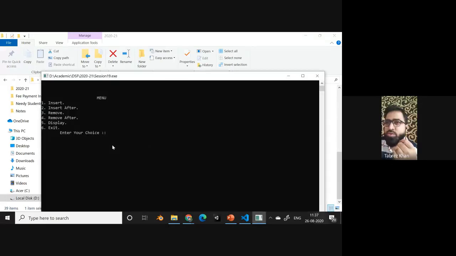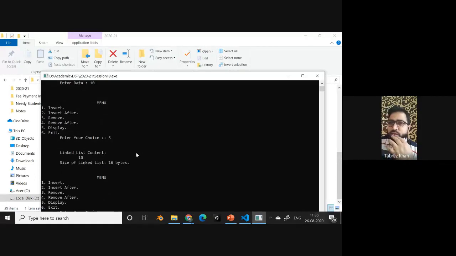So let's execute this. And if I display, this is an empty list, so the linked list is empty. And then we go for some insertion. So let me insert, say, 10, and 10 has been inserted. Let us display now, the fifth option. So if you see carefully, you have the content of the linked list. Only one element is there, 10, and the size of the linked list is 16 bytes.